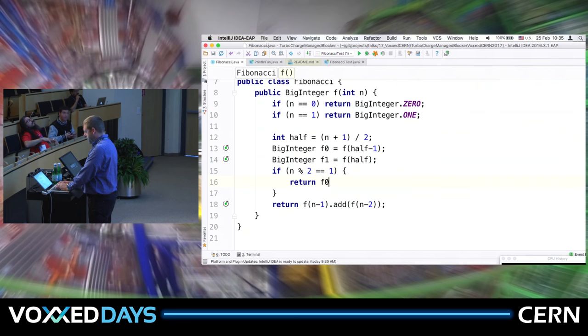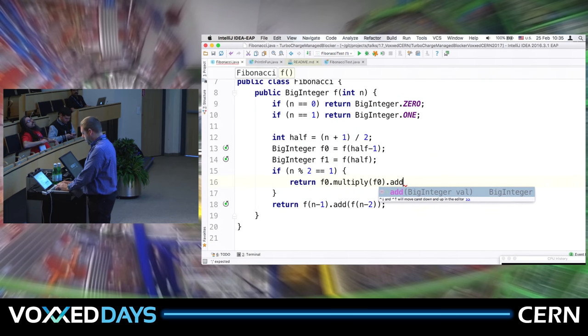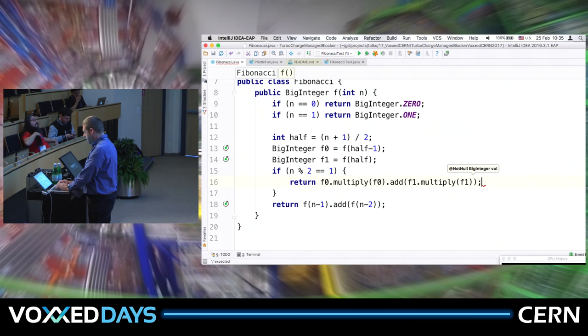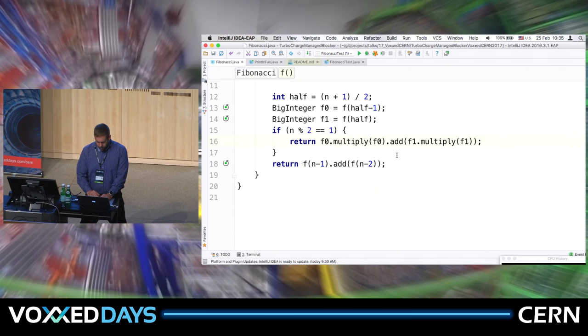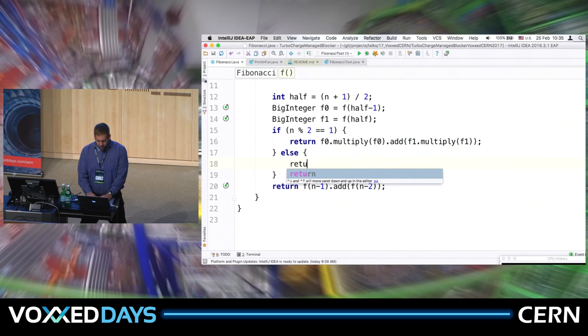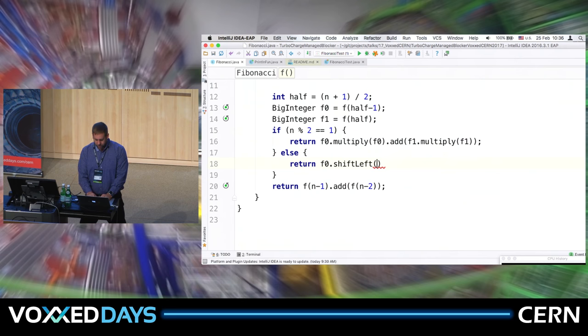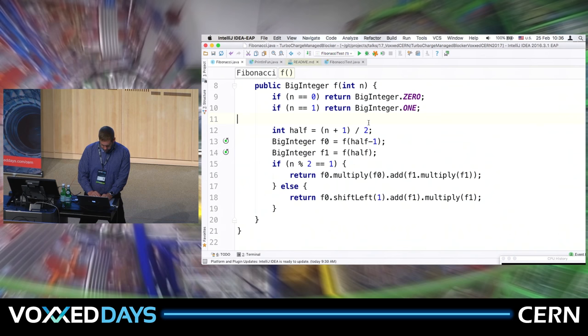So we're going to say return f of naught dot multiply f of naught, that's f of naught squared. There is actually a square function inside BigInteger, but it's private, so we can't call it from outside. We'll see that in a moment. And then we say dot add f of 1 dot multiply f of 1. Else, we're going to say return f of naught, we want to multiply by 2, this time we will use a bit shift by 1, dot add f of 1, and multiply that with f of 1. And that should give us the correct answer if I've done this correctly, which is quite unlikely, but we'll try it anyway.